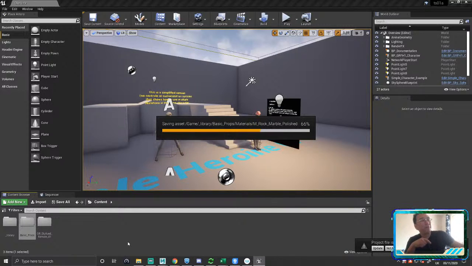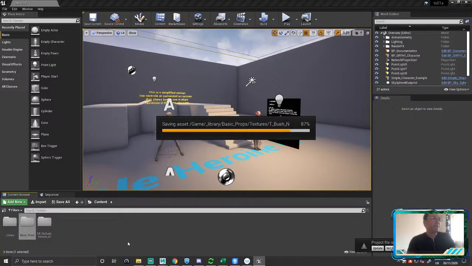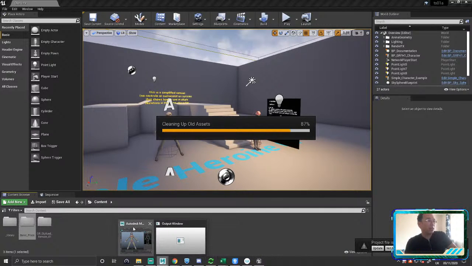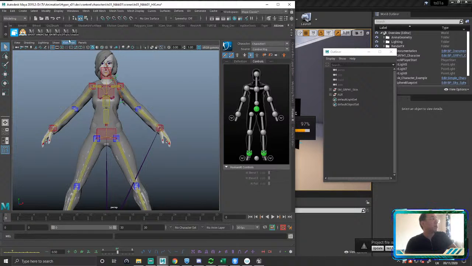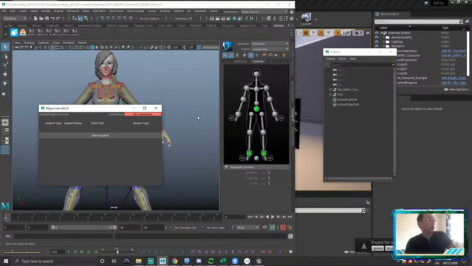So I like to have those items in a separate area in case I ever need to just blow it away. So that's cool. And in here, I might actually create another folder for characters. Okay, while that's doing its thing, pop back over to Maya. I want to test out my Live Link Mel script. It works. Thank God for that.